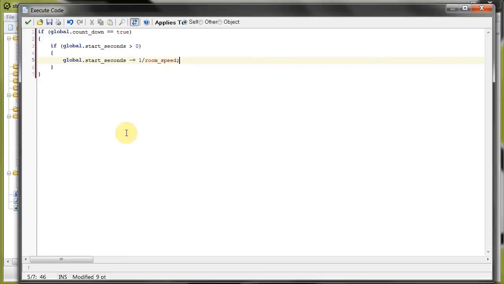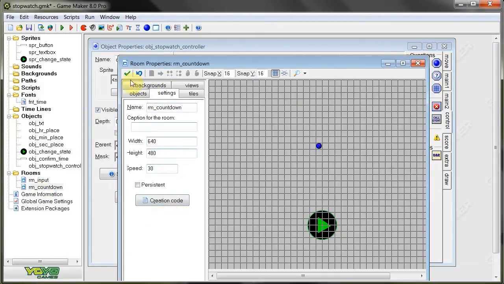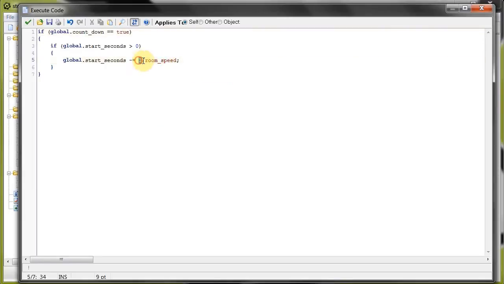Okay, that's all good. So every step, and the steps depend on the speed, which we've got here as just 30. But if your room speed is, I don't know, it could be 1,000 million, 100 billion, okay? Then at least here, it'll still count down 1 second every real-time second. So make sure you've got 1 divided by room speed. If it's 30, it'll be 1 divided by 30, and as soon as it's done 30 over 30, then start seconds will go down by 1 whole unit. Right. So we've got that.